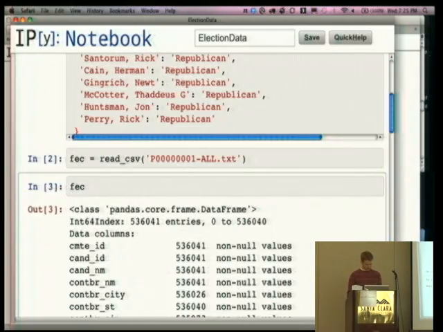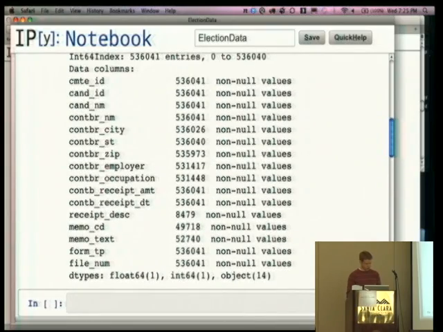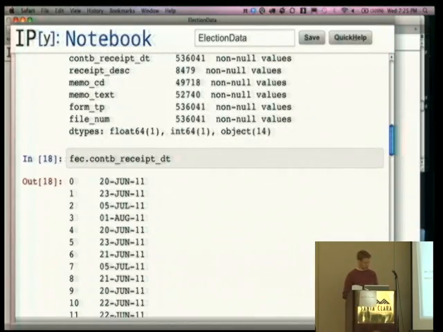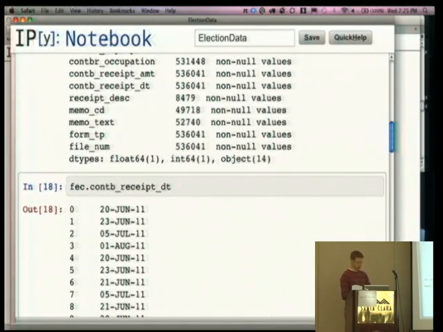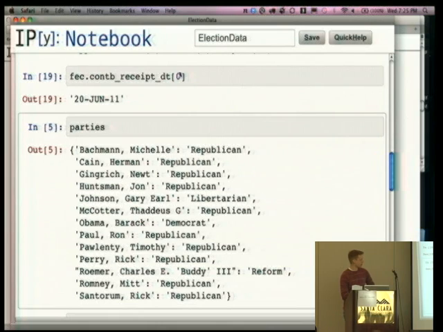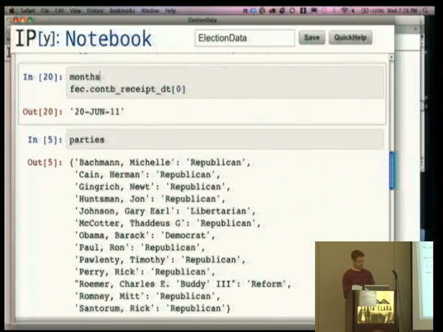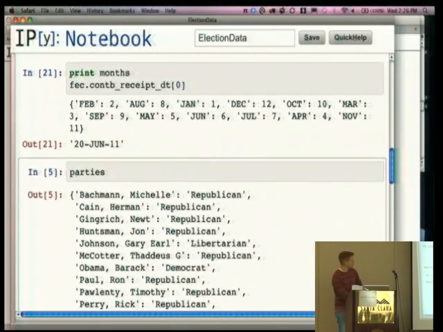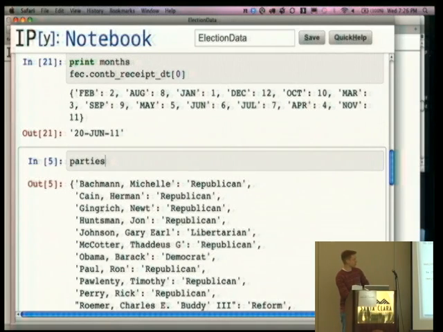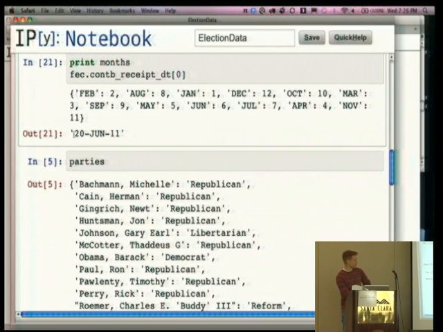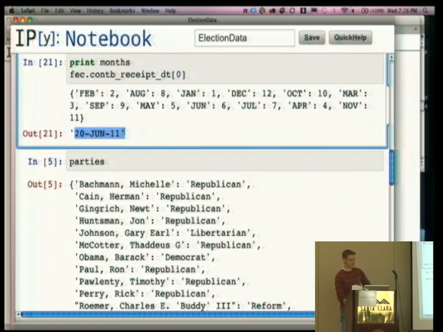So let's go up here and fix that right then and there. If we look at contributor receipt date, you can see that each of these is a Python string. And let's see if you're all still awake. I gave you a dict of months, print months. So maybe take 2 minutes and write a function that converts a date that looks like this into a Python datetime. And then we'll apply that to the column and convert it. I'm not going to spoil it for you.